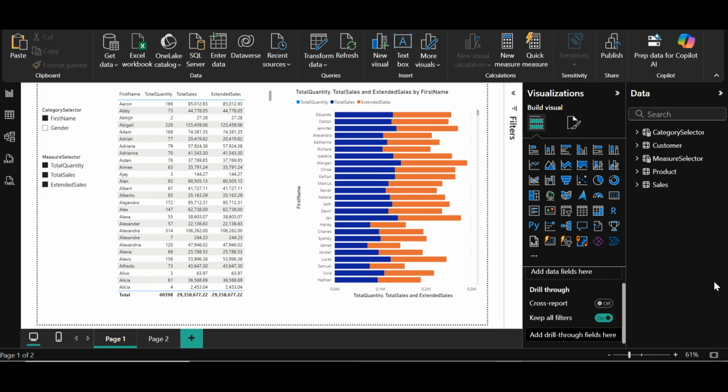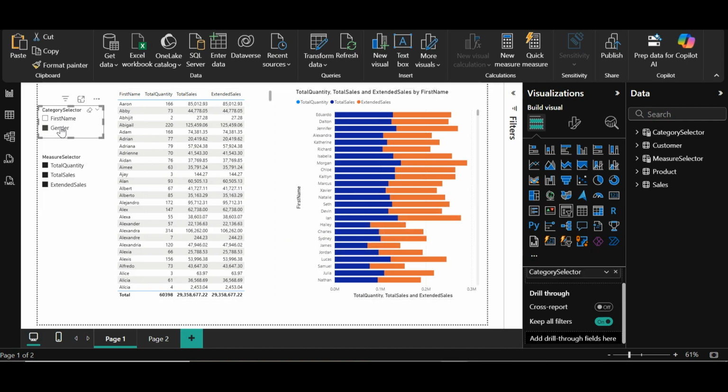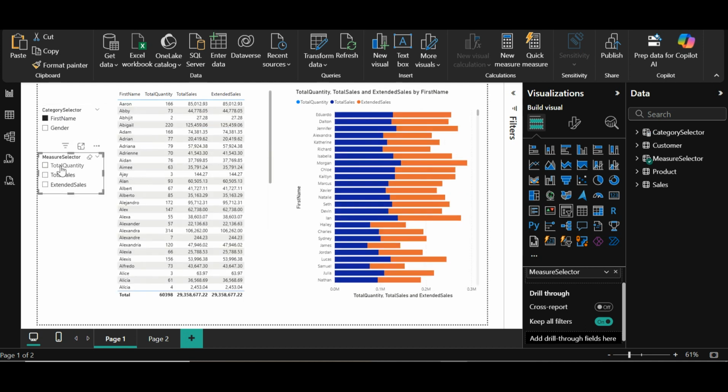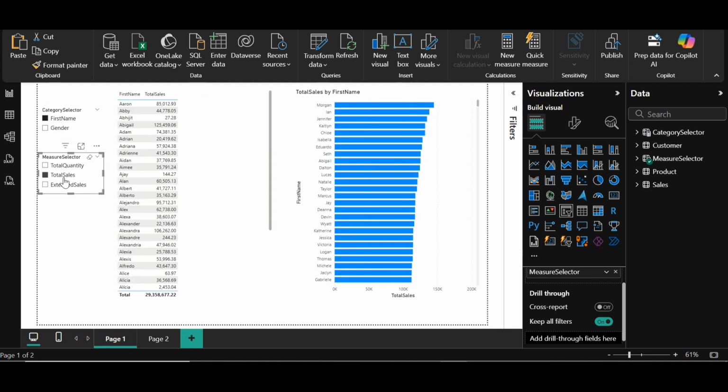But before proceeding further, I would like to show an existing report that I have, which is using field parameters both as a category as well as a measure. This page that you see has two visuals in it, and it is going to respond to the category selection that I make as well as for the measure selection that we are going to make.